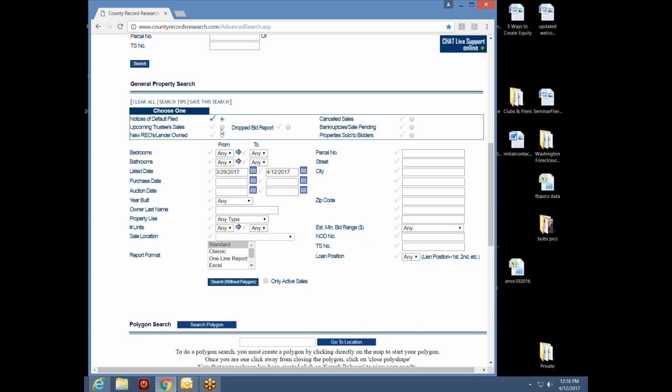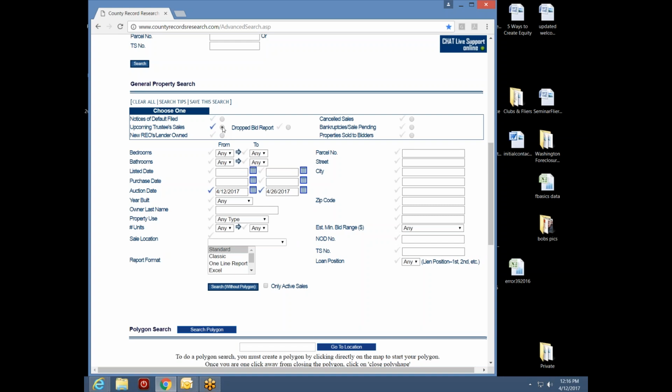Okay, now if I choose upcoming sales instead, I click on the little circle here. Notice what just happened. The upcoming sales allows me to search by auction dates instead. And notice that the auction dates are no longer looking backwards, they're looking forward. That's because the assumption is that we want to buy properties at the auction. So if I'm planning to buy at the auction next week, then of course I'm going to look forward.